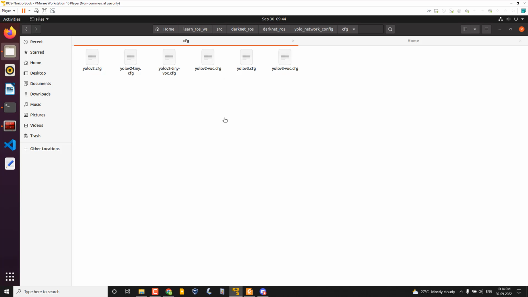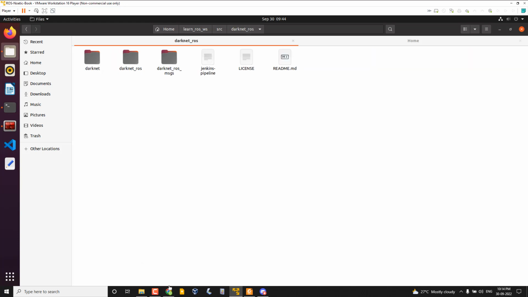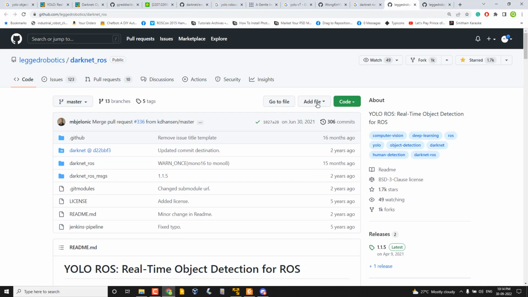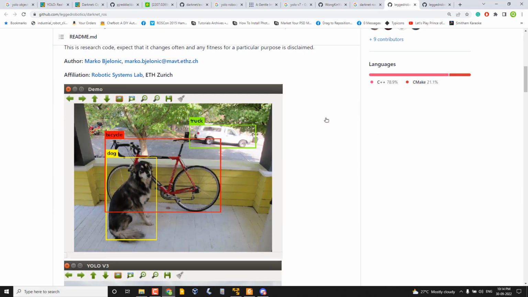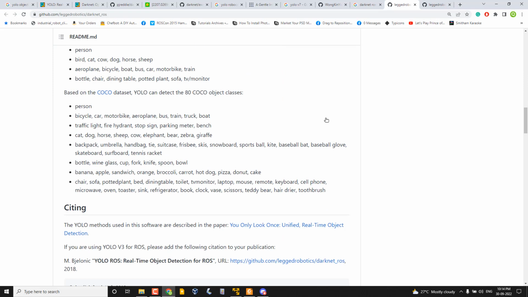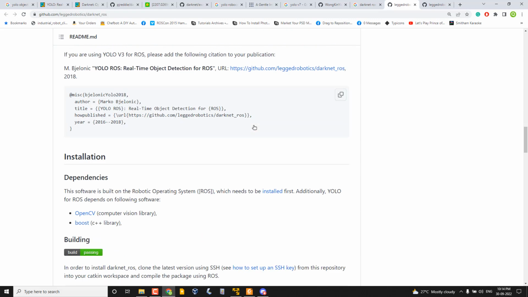So there is nothing to explain. There is a project called darknet ROS. You can simply set this package in your workspace, and then you are able to do the object detection. There is nothing to do with OpenCV or PCL; you don't need to worry about it. If you need ready-made object detection, I think YOLO is one among them. It actually depends on OpenCV, boost and so on, but you don't need to care about these things.